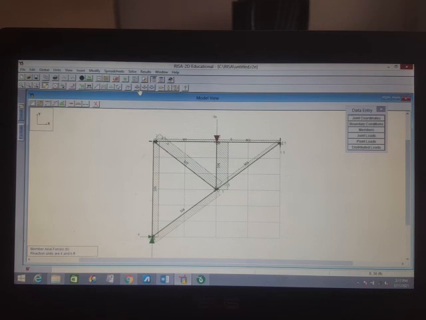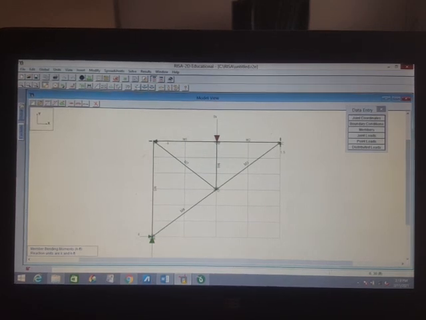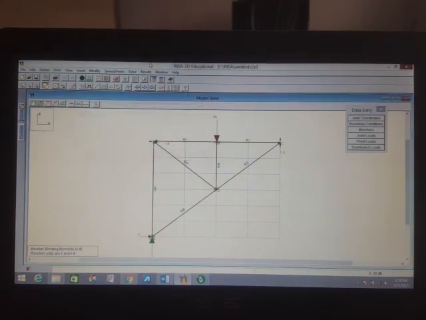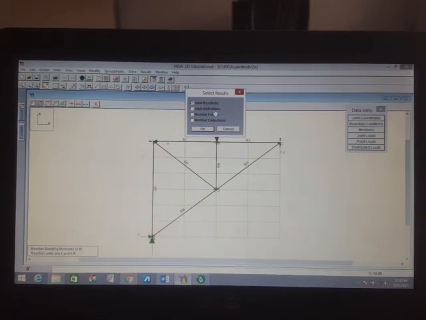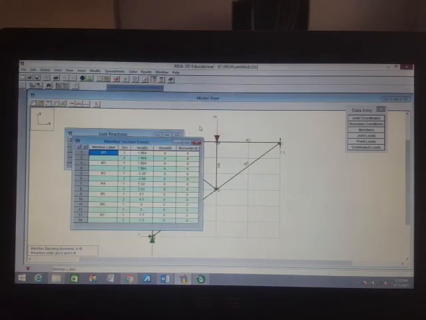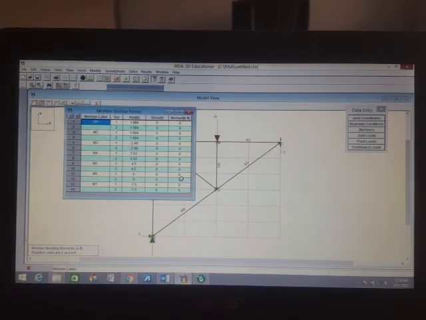What else? Internal loads, shear loads. There's no shear because this is a truss, so there's no moment as well. Okay, so I think that's it. Now we can also see the results. So for example, select the joint reactions, the member forces. We can click that one. It can also provide the tabulated results.